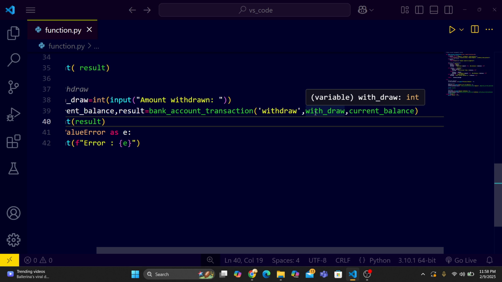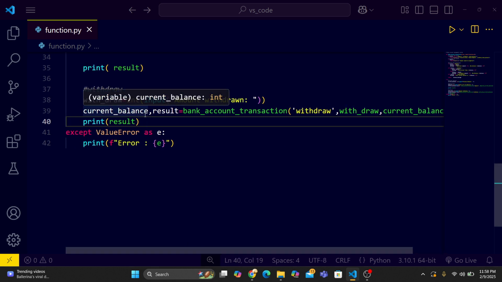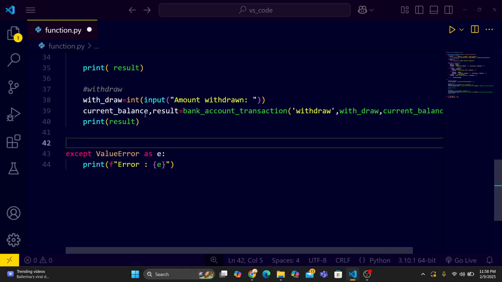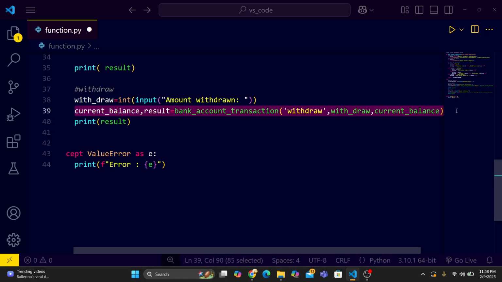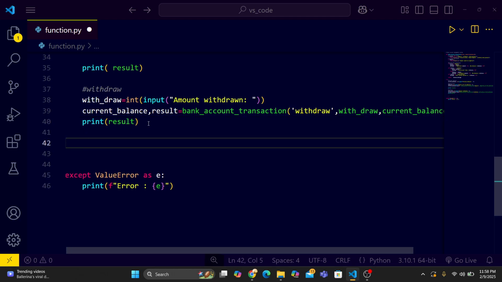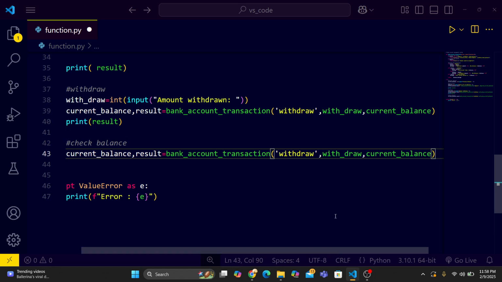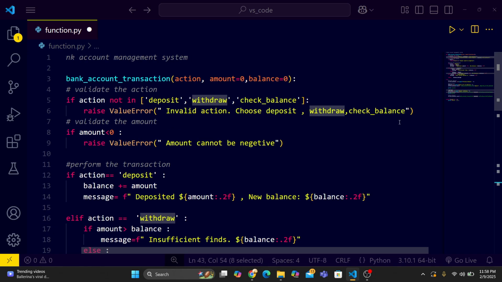Okay, so let me give the example here also for the check balance. I'm not sure you understand or not, so I just copy this and paste it instead of withdraw. Now check balance, check balance, just paste it. Okay, so yes, you have to remove this or copy this check balance.